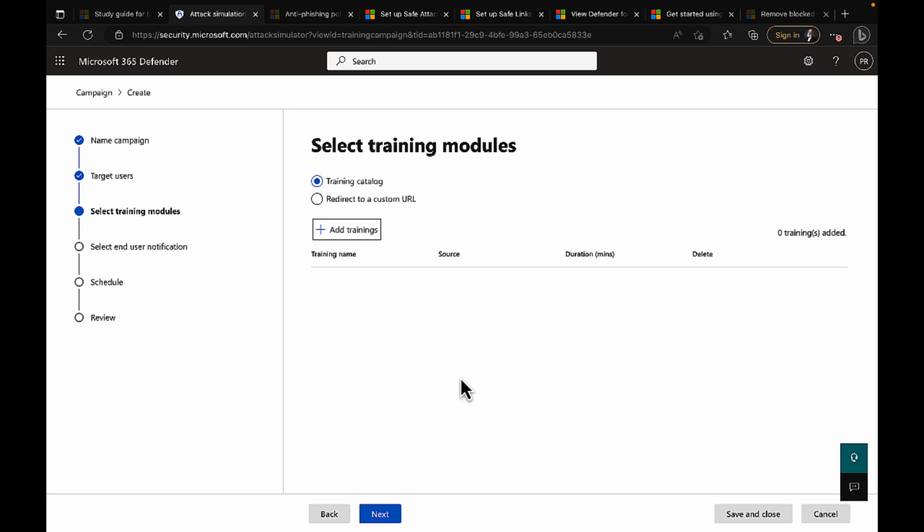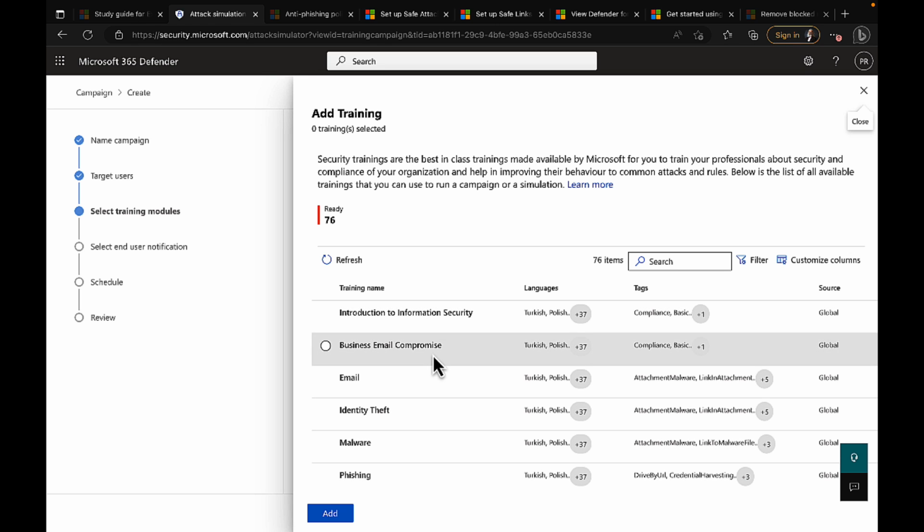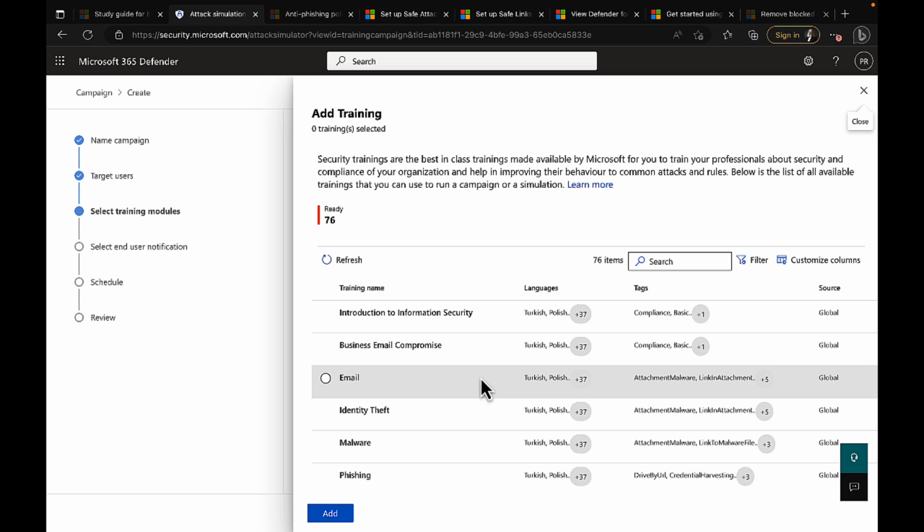organization. You can select training modules from the training catalog or redirect to a custom URL. So you can add trainings in here and see what is available to you. And security trainings available here are the best-in-class trainings made available by Microsoft for you to train your professionals about security and compliance of your organization and help in improving their behavior to common attacks and rules. And here we have the list of the available trainings that you can use to run a campaign.